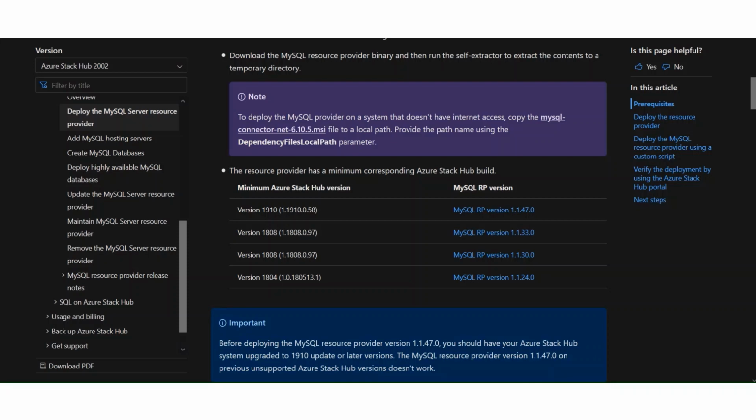Hello everyone, today I am going to demonstrate how to update MySQL resource provider in Azure Stack Hub. The latest resource provider version is 1.1.47.0. Maybe you are still using resource provider version 1.1.33 or 1.1.24.